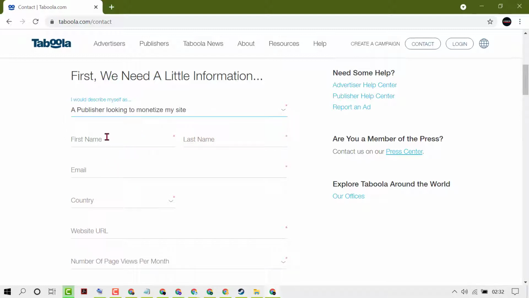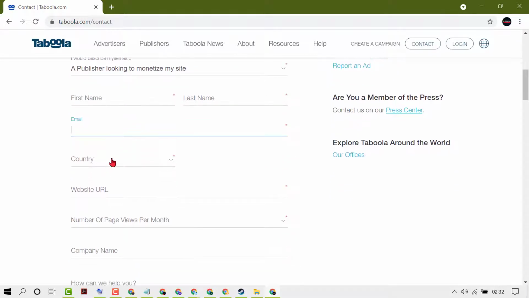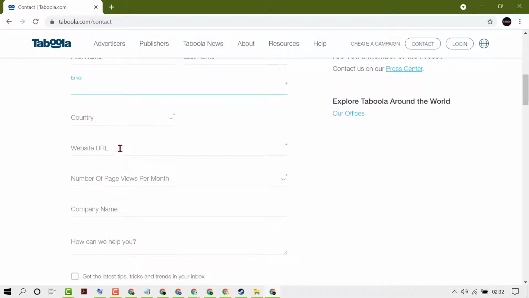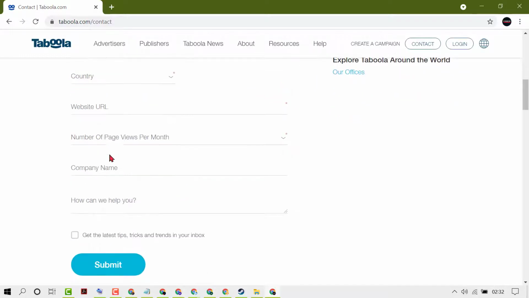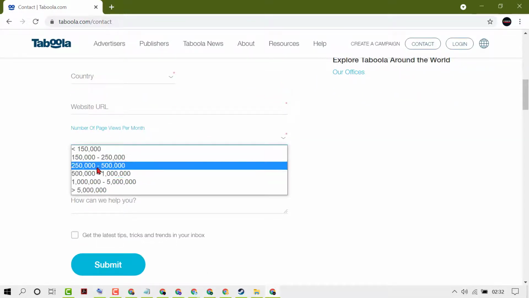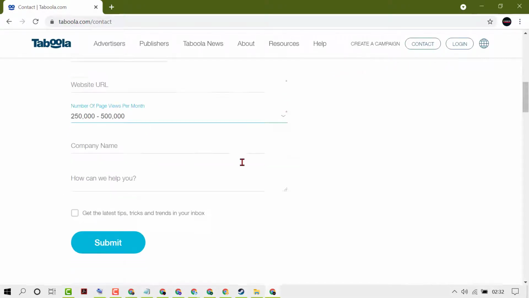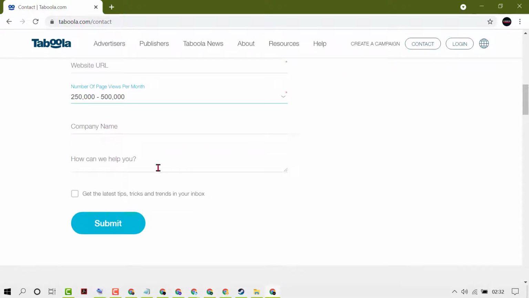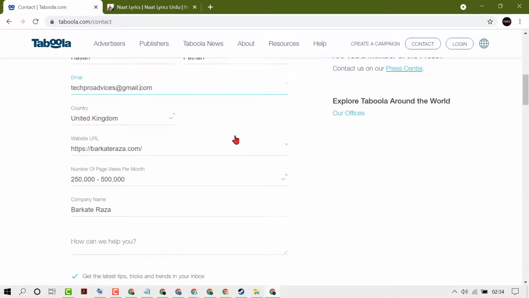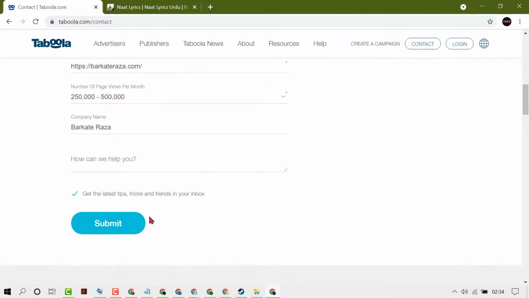Enter your first name, last name, email address, country and your website URL, number of page views per month, your company name and how can we help you. It's optional. Then select this box. So fill this form and click on submit.